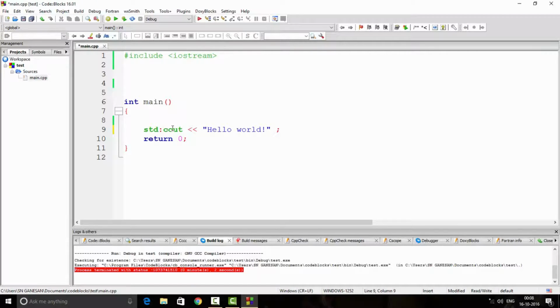So why do we even write it? The question is that, and the answer is extremely simple. You don't need to write std every time before you write cout. So that is why we use using namespace std. You don't need to write everything 100 times.